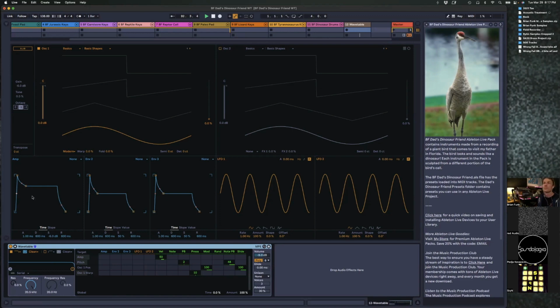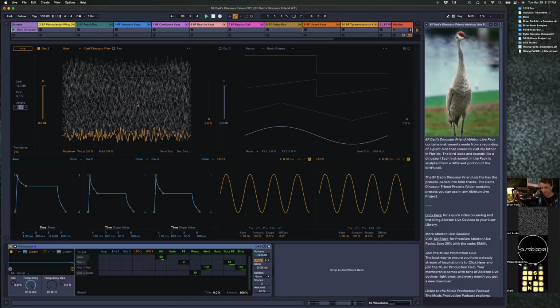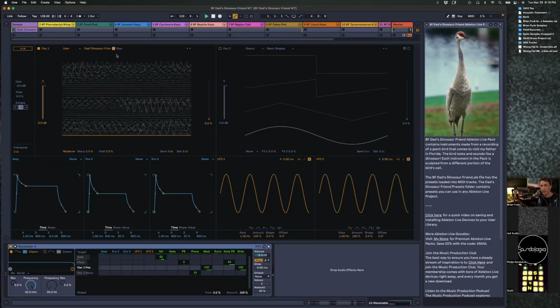Okay. But the cool thing about Wavetable is you can drop your own wavetables on it. So I can take this dinosaur sound and just put it in here. And now this is a wavetable using the dinosaur sound. And it's kind of a funny sound right now, huh? And there's this one button, the Raw button, which changes kind of how it's processed.